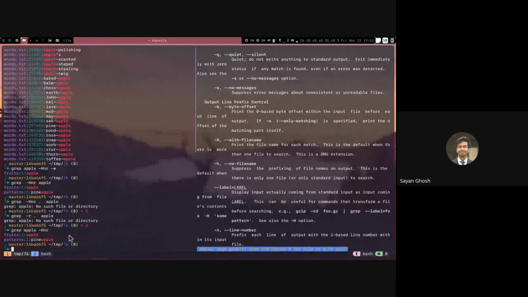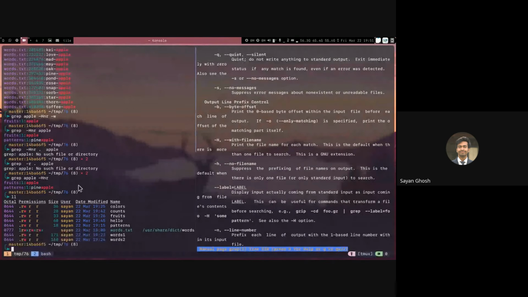No. The issue is because this file is not a regular file here. This is a link. So this file is a link to something else, and grep does not follow links if it is doing recursion. So that is the issue. Let me just copy that file here instead. That should be better. And make it words.txt, and I override this.